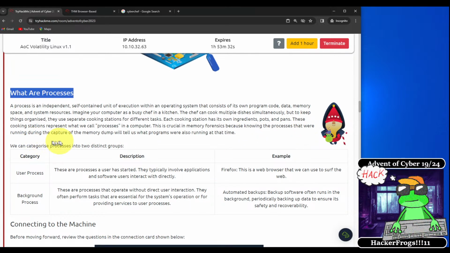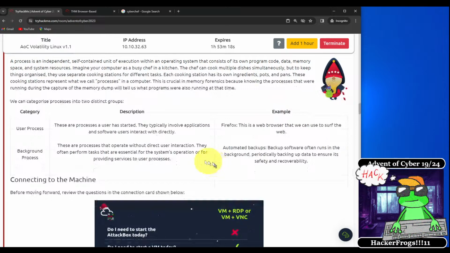These cooking stations represent what we call processes in a computer. This is crucial in memory forensics because knowing the processes that were running during the capture of a memory dump will tell us what programs were also running at that time. We can categorize processes into two distinct groups.